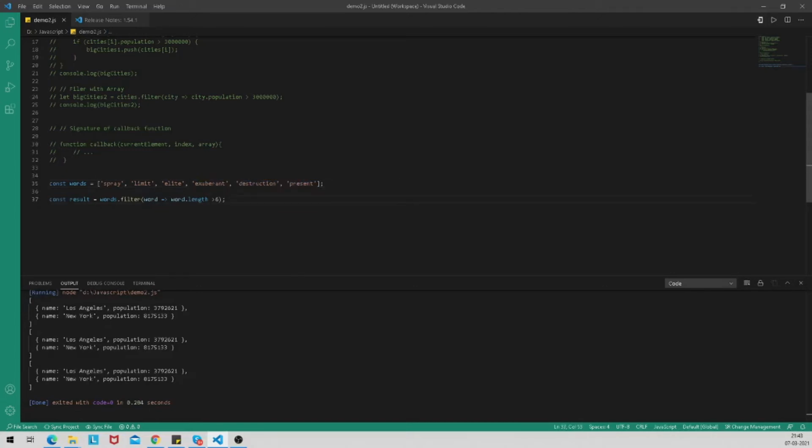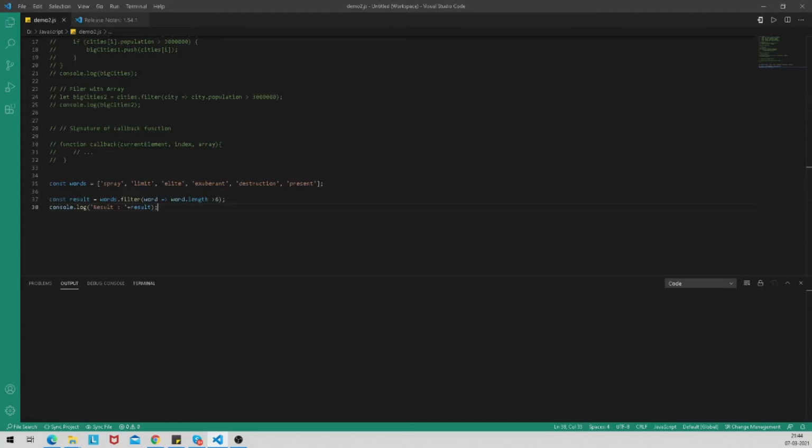Okay, so I will do console.log, and we will try to give result. I will try to define it in a better way, and we will give result. Let's see. I will just remove all the previous logs, and if I run this out, as you can see, in the result we are getting these three attributes.